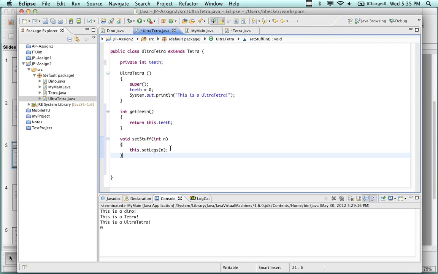You're wondering, what do you mean by this? And I'm using this out of context from what I just told you a few minutes ago because this Ultra Tetra is actually a Tetra. So this actually works in this particular context. And what I'm saying is this is confusing.